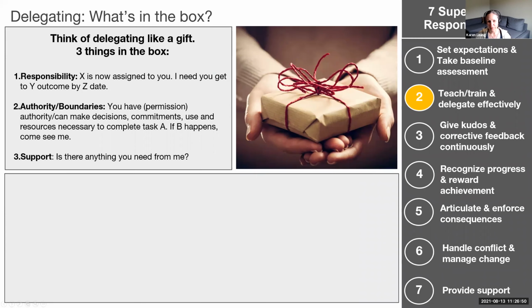So after setting expectations and you have this foundation of understanding, the next one is delegating. Teaching, training, and delegating effectively. And so teaching and training is obviously the point that you need to make sure that those students have the resources and information and the skill level in order to do the tasks that you're going to delegate to them.